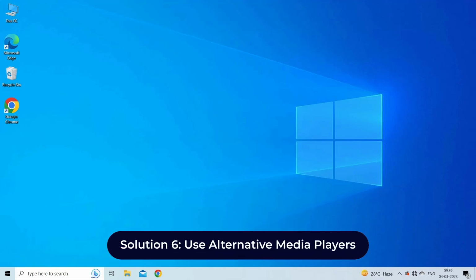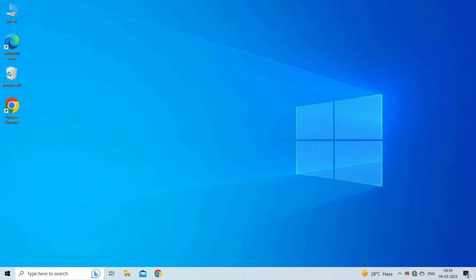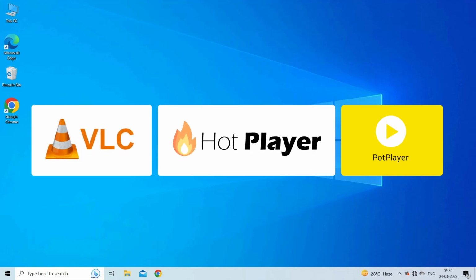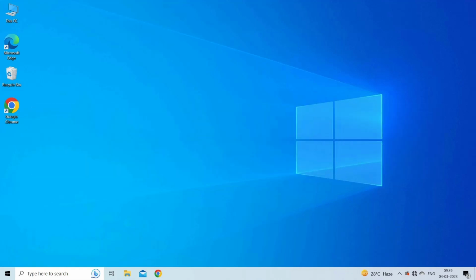Solution 6. Use alternative media players. When you face the video error 0xc10100aa, you can use another media player like VLC, Hot Player, or Pot Player instead of Movie and TV app to play the video file. They may have a wider range of built-in codecs and may be able to play your video without requiring additional codec installation.